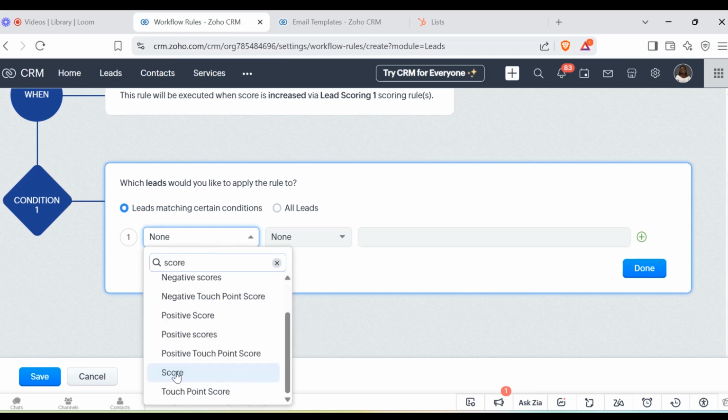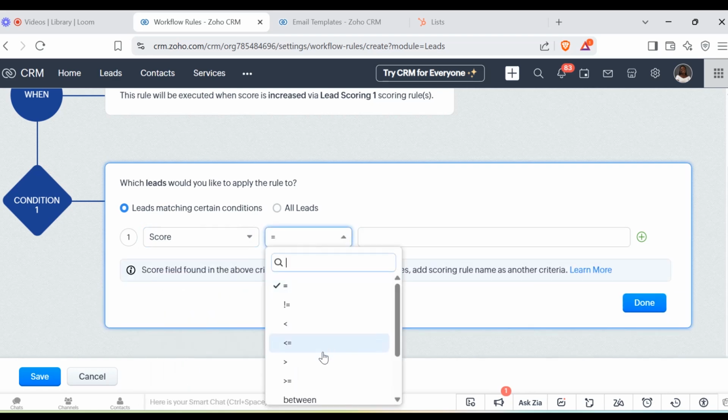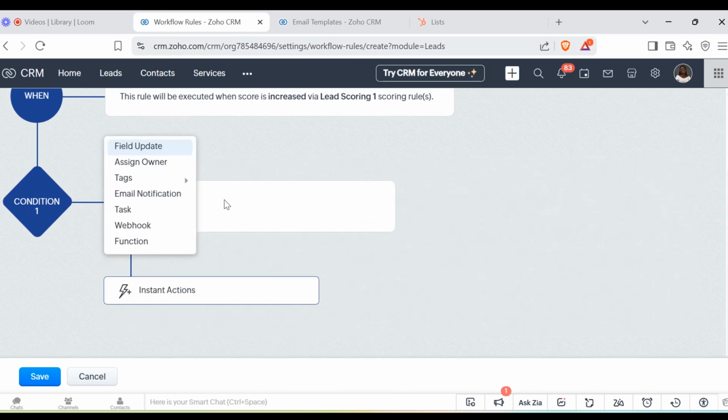Let's say the total score. The total score is this one over here. You can ignore all this positive, or if you want to use them, you can also use them. But the one I want to use is the total score, which is this. So let's say the score is greater than, let's say, 60. 60 is like a pass mark. So if the score is greater than 60, we want to set up any of these actions for this workflow.